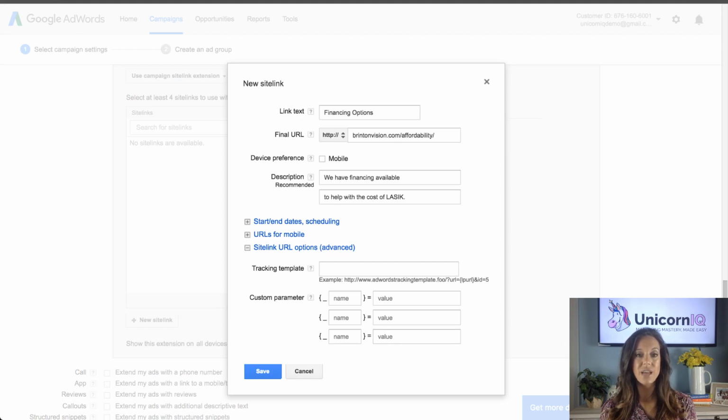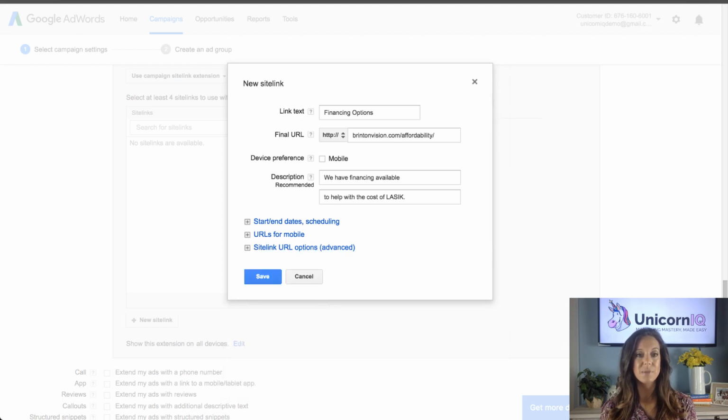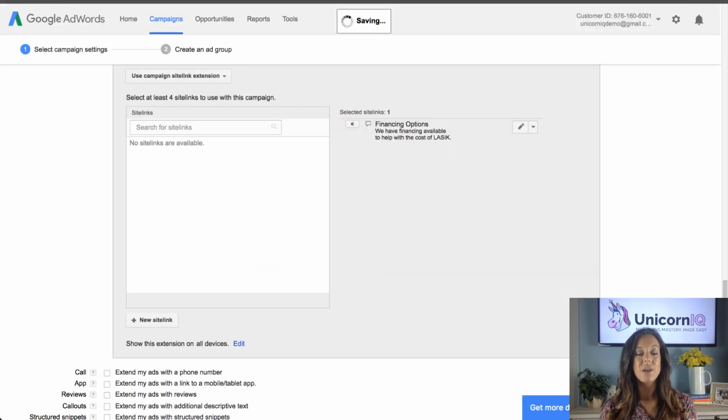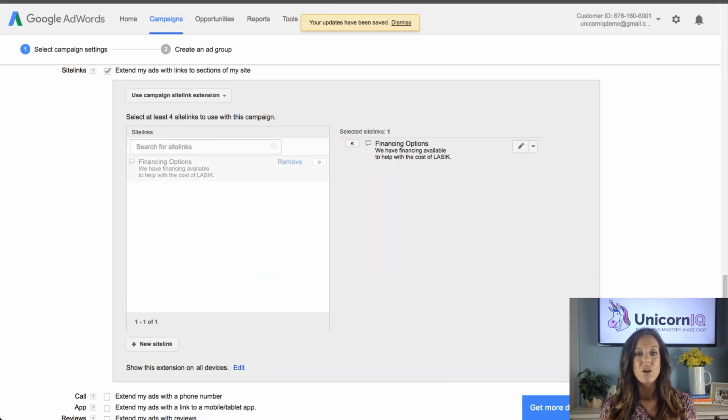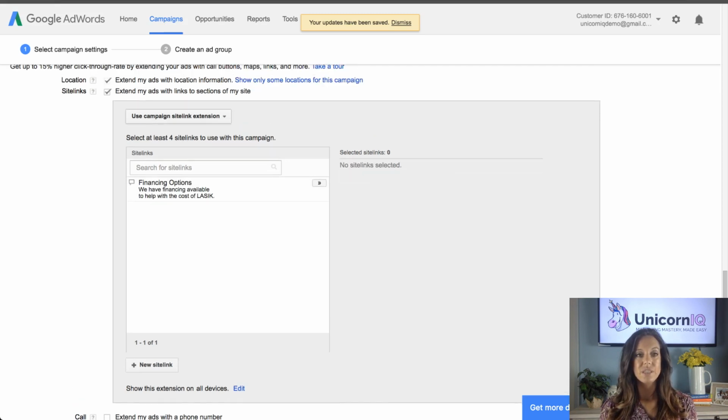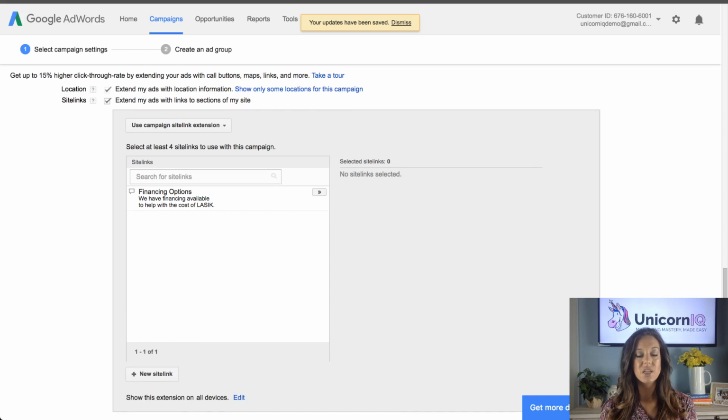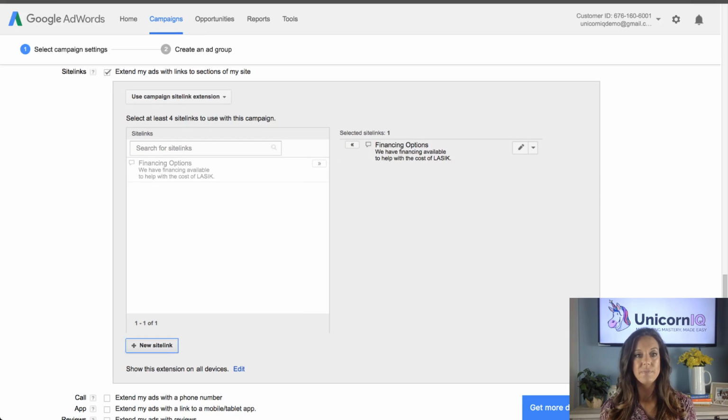And all you have to do is add this information at the top. So I'm going to save that one. And once you add it, then for our campaign, it's going to automatically add it over here. But a lot of times when you're coming to this setup section, and if you already have site links added in your account, you can just select them from the list and add them like that. So I'm going to go ahead and set up the rest of them.